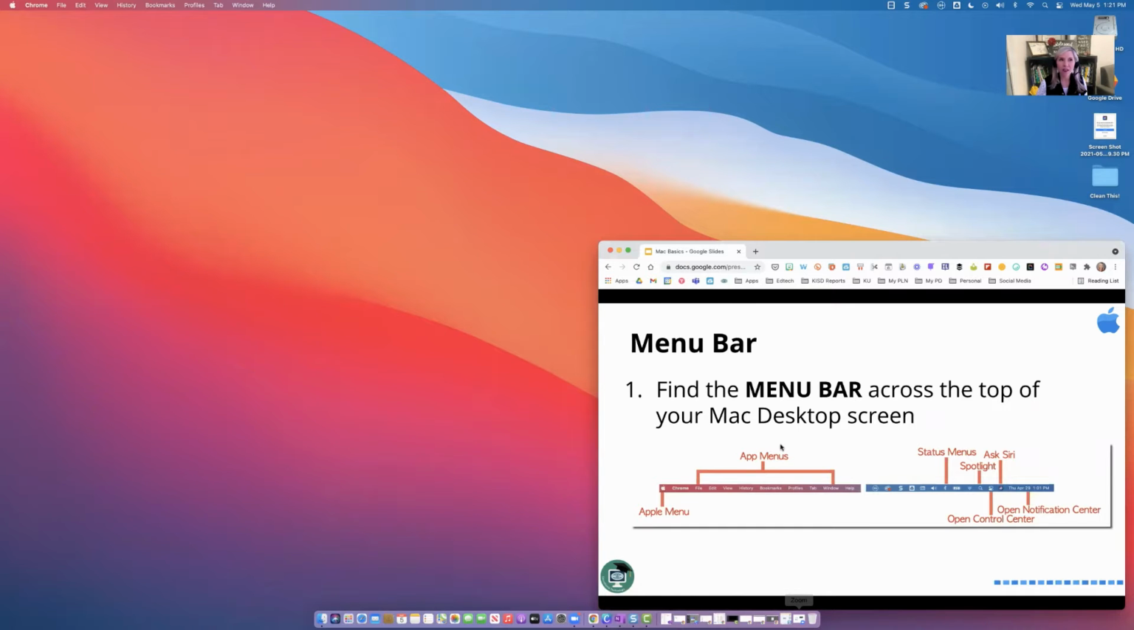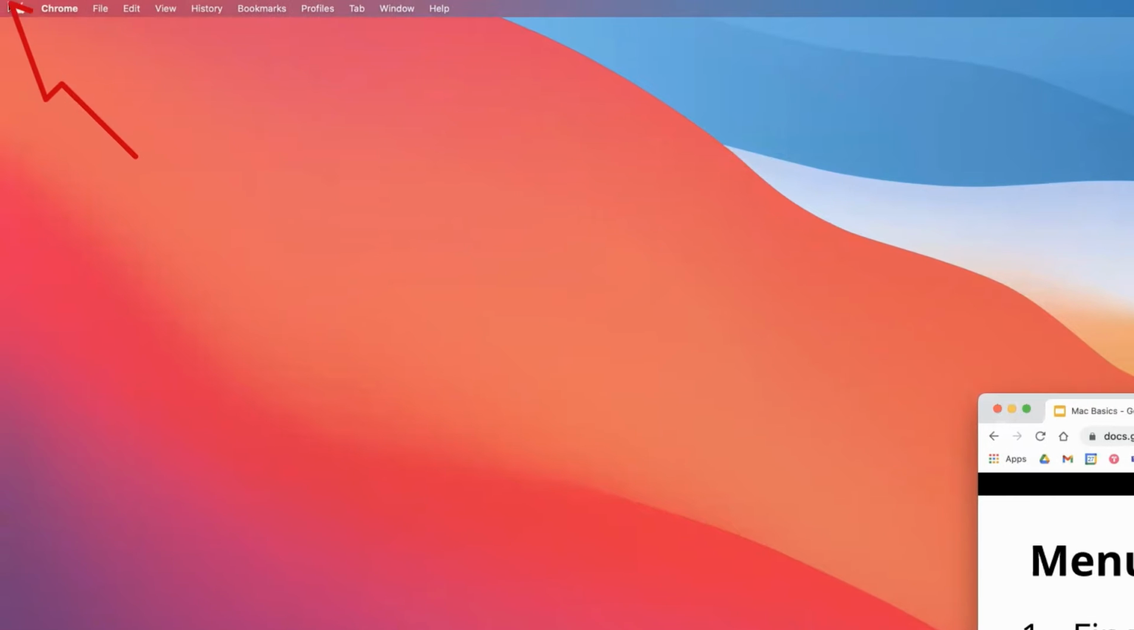The first thing up is the menu bar. So in the top left corner, you're going to always see the Apple. It always is going to be there. No matter what program or app you're in, you'll have the Apple menu. That's part of the menu bar. Along the top, depending on what app you're in, so I'm seeing the word Chrome because I was actually using Chrome. It's pulling the slides from the Chrome browser.